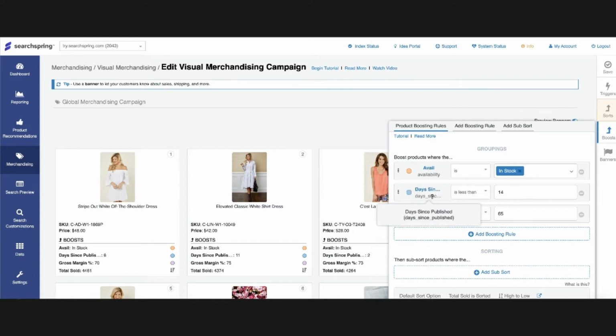We're also looking at how new a product is. So we're looking at the number of days that it's been since that product was published. In this case, we're highlighting any product that has been published within the last 14 days. We're also looking at gross margin percentage. So any product that has a gross margin percentage of more than 65 is something that we want to highlight as well.